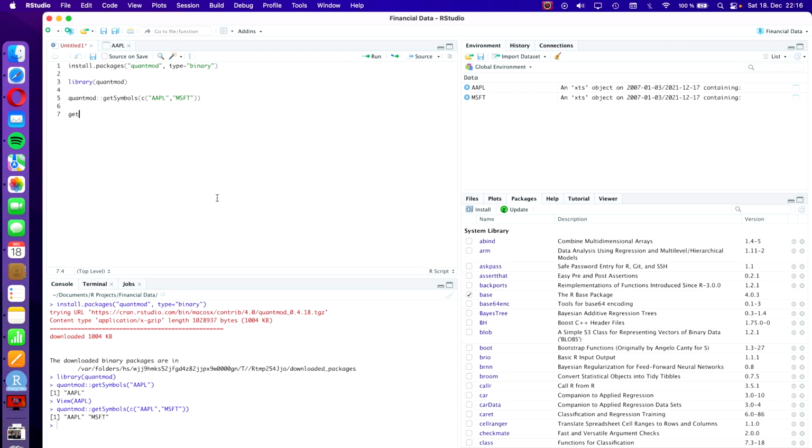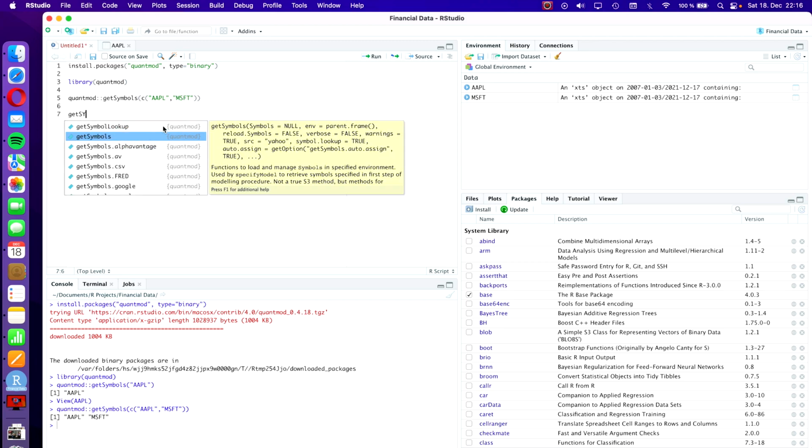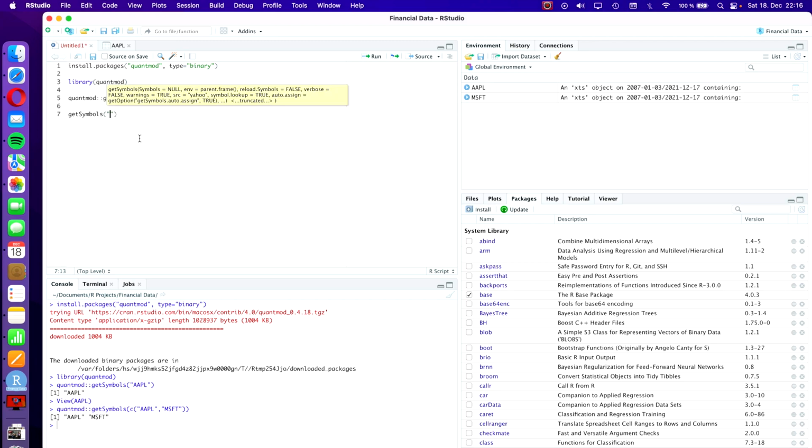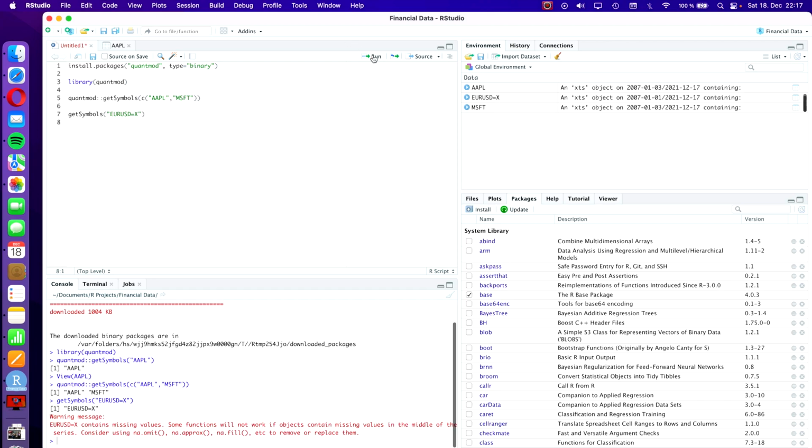So let's type getSymbols again and type quotes, sorry, that was the wrong key. Command V is the correct one, or Control V if you're on Windows. And let's run this one.